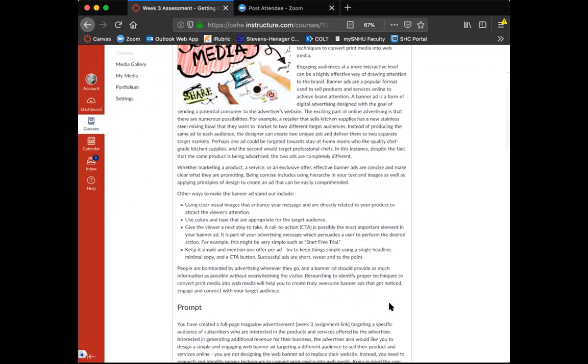Banner ads are a popular format used to sell products and services online to achieve brand attention. A banner ad is a form of digital advertising designed with the goal of sending a potential consumer to the advertiser's website. The exciting part of online advertising is that there are numerous possibilities. For example, a retailer that sells kitchen supplies has a new stainless steel mixing bowl that they want to market to two different target audiences.